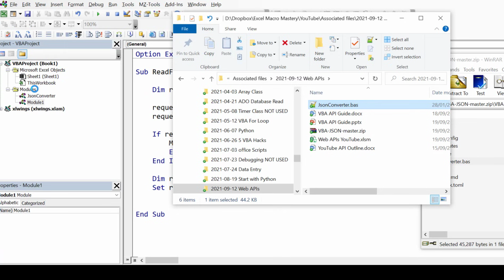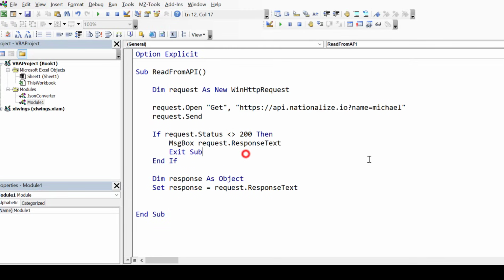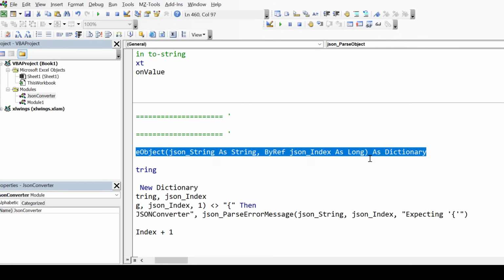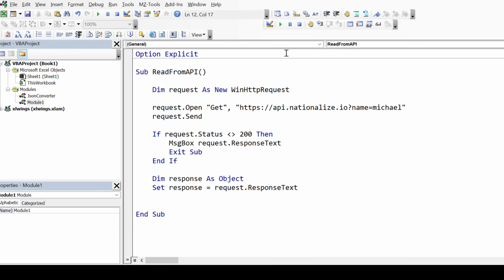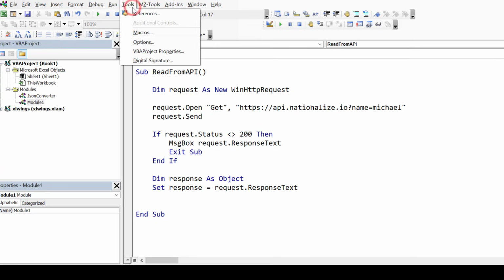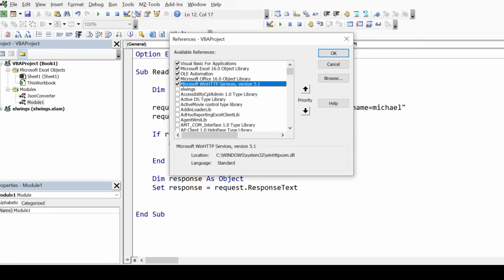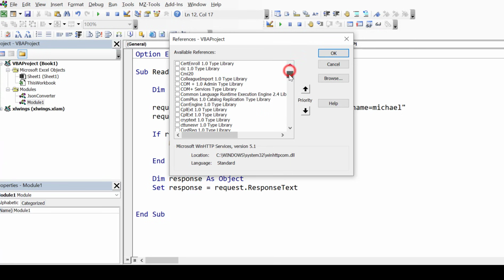And we can do this with any project we want to use it. Now one other small thing we want to do is debug. If we do a debug compile, you see we get an error, and that's because it doesn't recognize dictionary. So what we've got to do is add the scripting runtime for the dictionary. Scripting runtime is the library that we always have to use as a reference when we're using the dictionary.